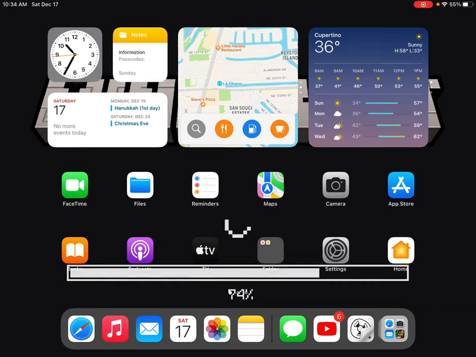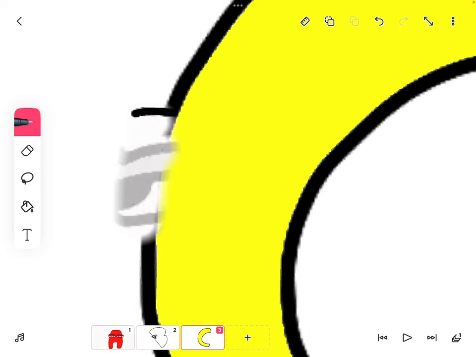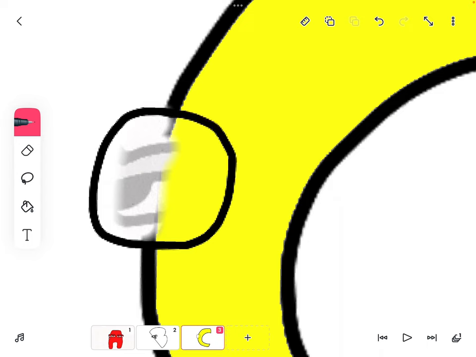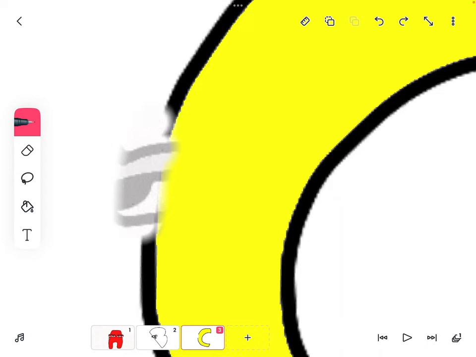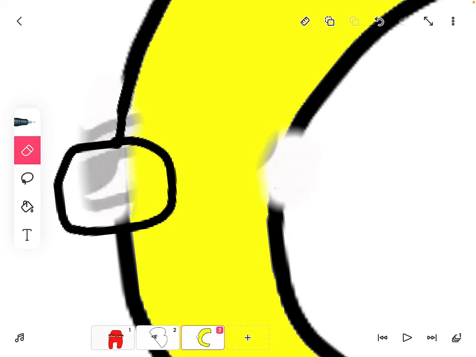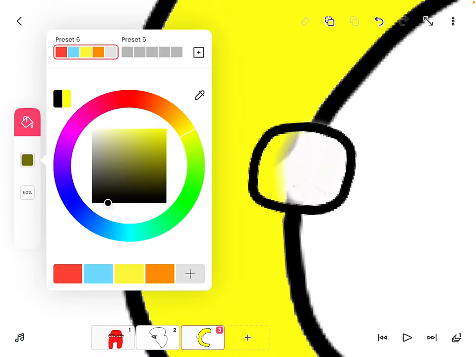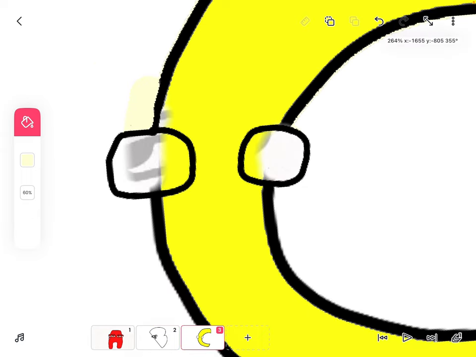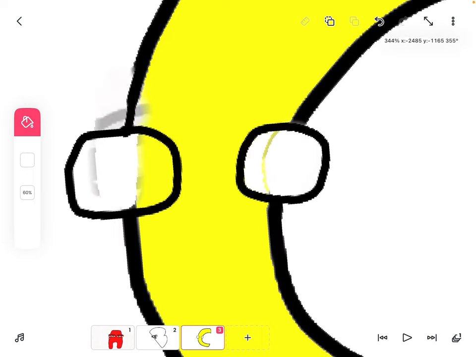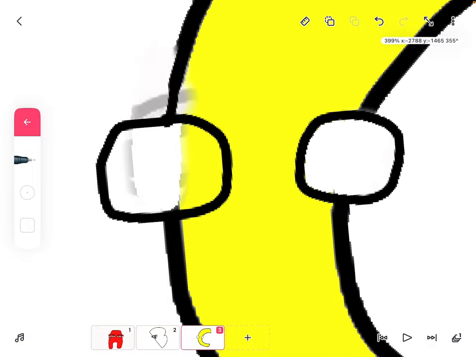A's eyes, okay. So normally C's eyes would be here, so this is where we're gonna put them. No, that does not look like A's. And then we're going to delete this. All right, guys, this is looking good so far. So now we just gotta color in the eyes. There we go. It's that simple.